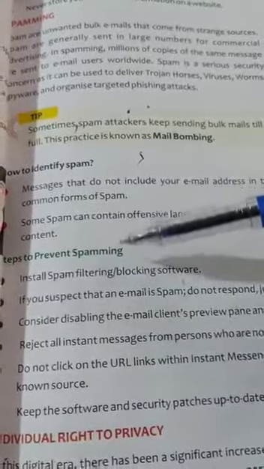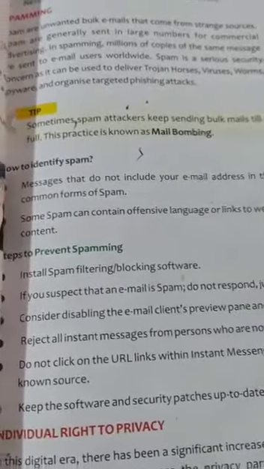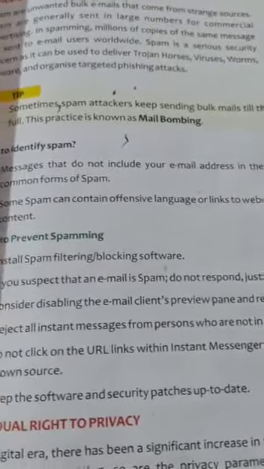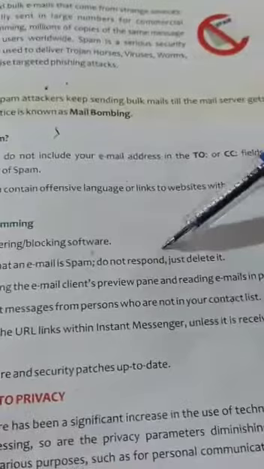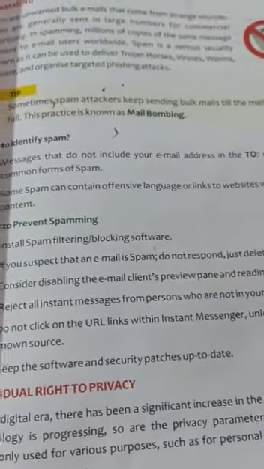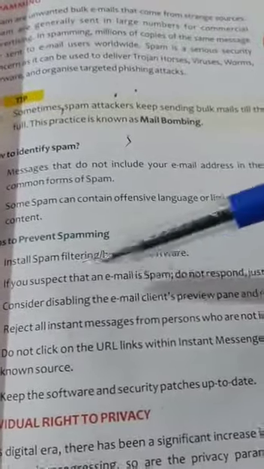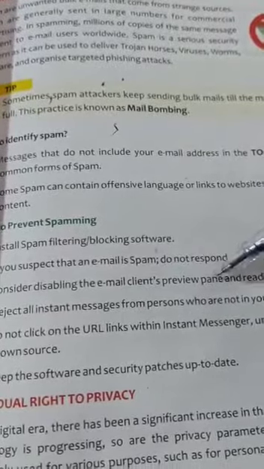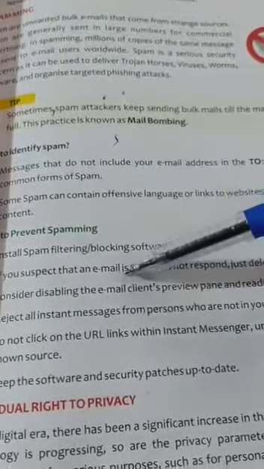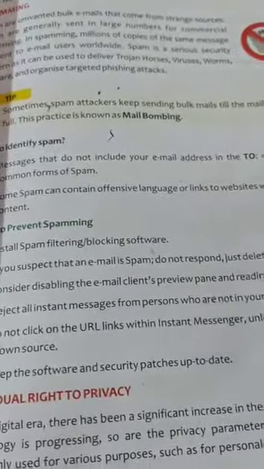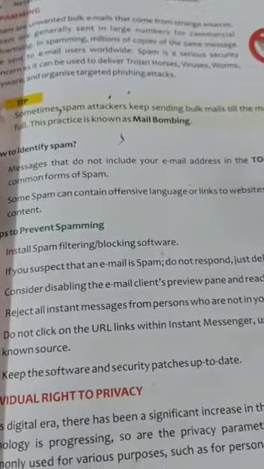Next are the steps to prevent spamming. Install spam filtering or blocking software. So you should install spam filtering or blocking software on your system in order to control spamming. If you suspect that an email is spam, do not respond, just delete it. अगर आपको लग रहा है कि email जो आपको आई है that is a spam, उसे open मत करो, simply delete it. Consider disabling the email client's preview pane and reading emails in plain text. So you should disable the email client's preview pane and simply read emails in plain text.